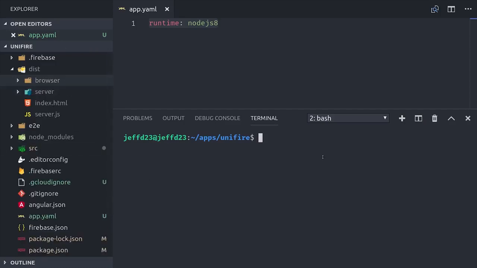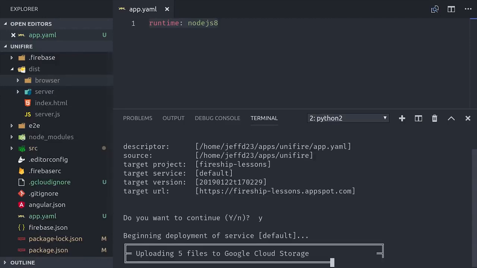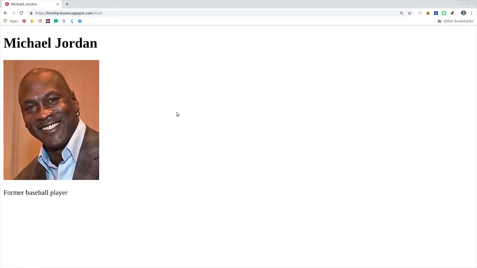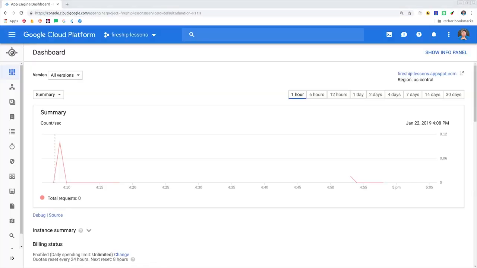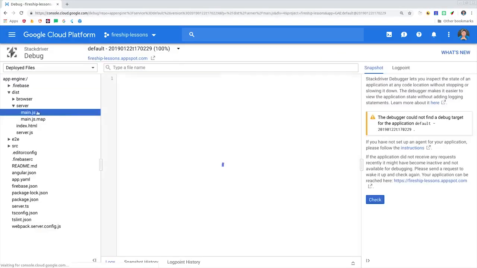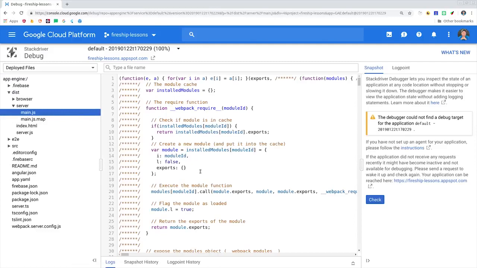From there, it's just a matter of running gcloud app deploy, and that will push the container to Google Cloud and start running it as a service. That should take a couple minutes, but when it's done, it will give you a URL, and when you go there, it should have the same exact app that we were looking at on localhost. And the nice thing about AppEngine is that we have this dashboard where we can look at the different versions, we can look at the debug logs, and we can even look at the source code. So that was super easy.